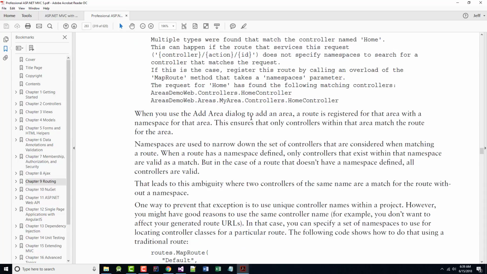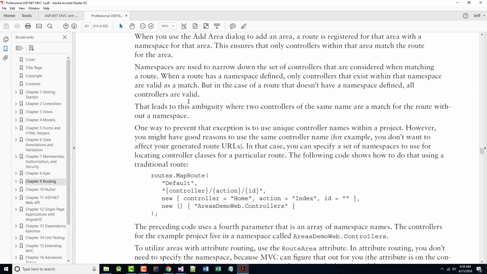When you use the Add Area dialog to add an area, the route is registered for that area with a namespace for that area. This ensures that only controllers within that area will match the route for that area. Namespaces, as mentioned right here, are used to narrow down the set of controllers used when matching a route. But it's still possible to come up with ambiguity. All right.